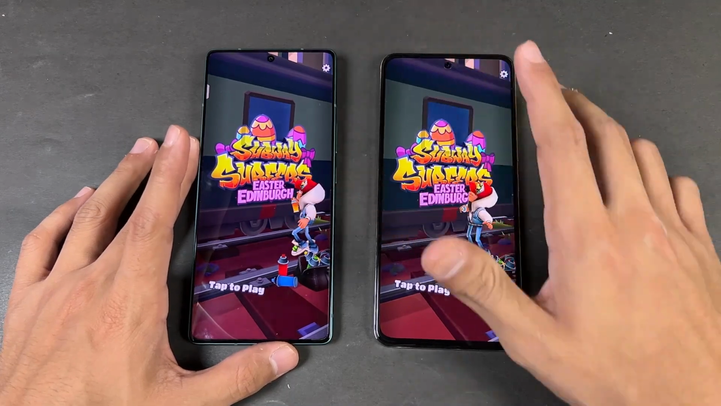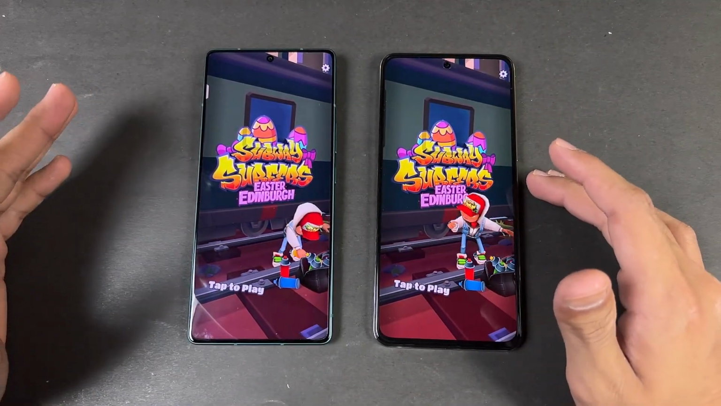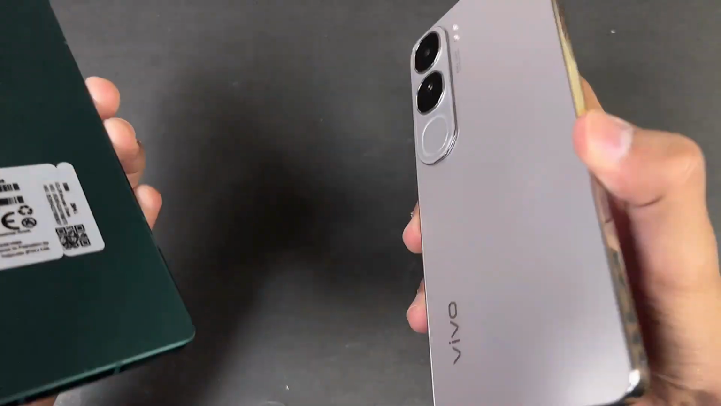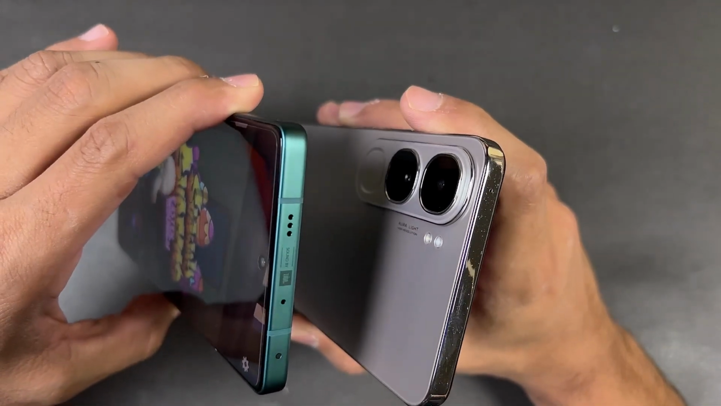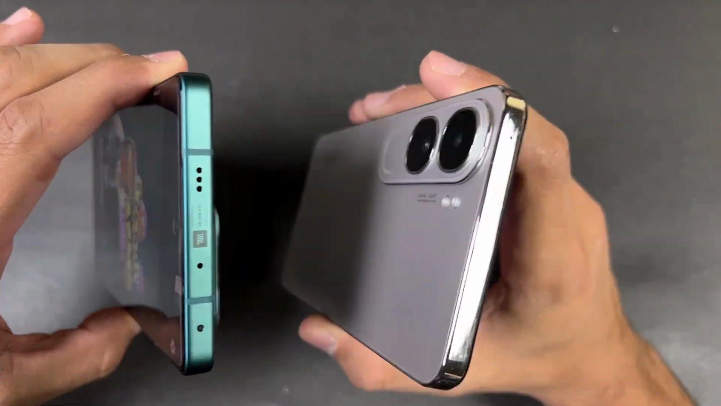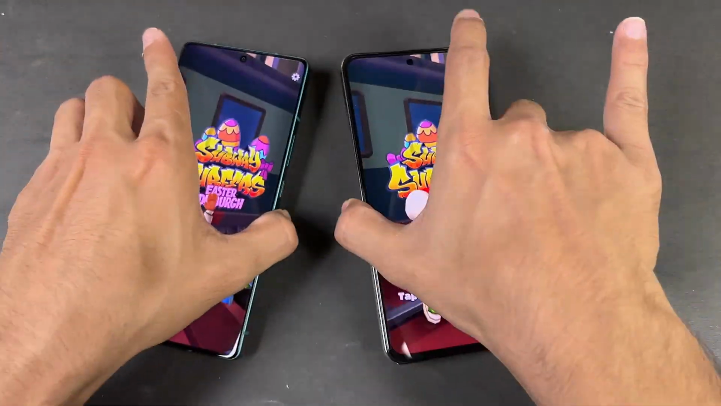And we also have stereo speakers on both phones, but the speakers are much better on the Infinix. We have dual speakers, one speaker on the bottom, while another speaker is on the top on the Infinix, versus inside the earpiece on the Vivo.